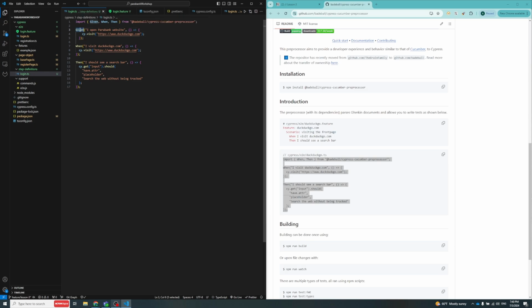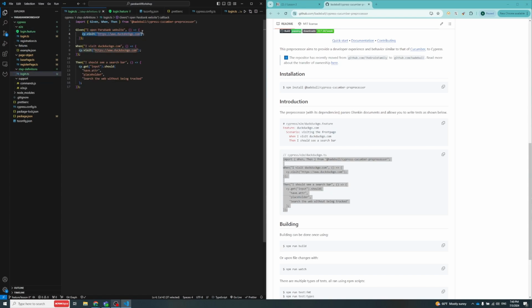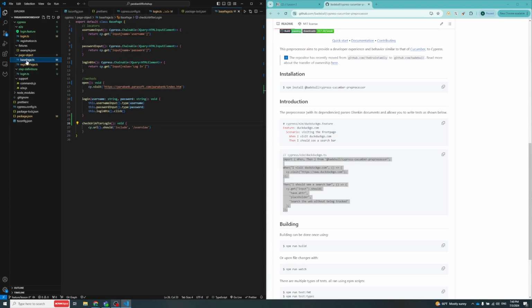After that I can say that we take this given sentence from this file, and just write the logic behind this sentence, that you need to visit this website, but we have another website. We can reuse our methods from the page object. I will navigate to the base page.